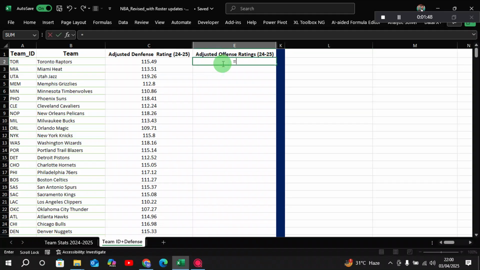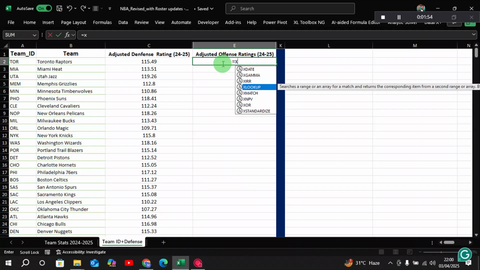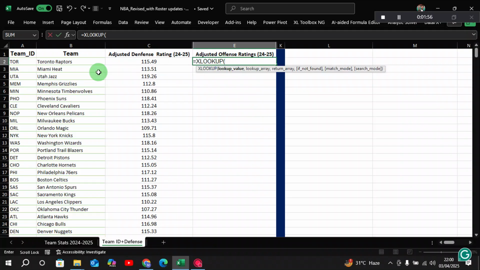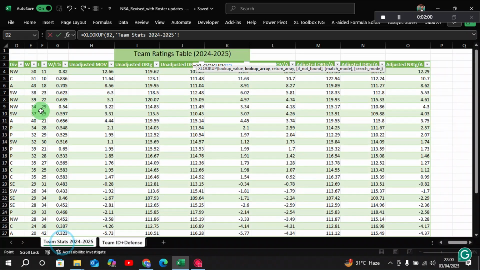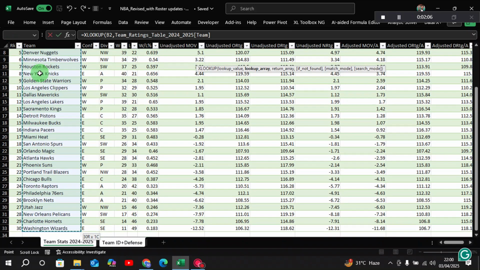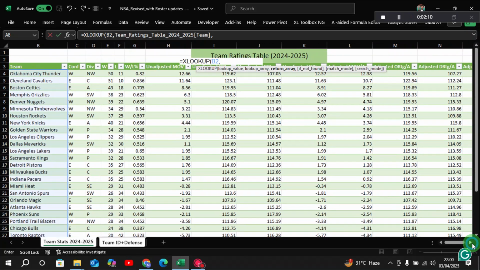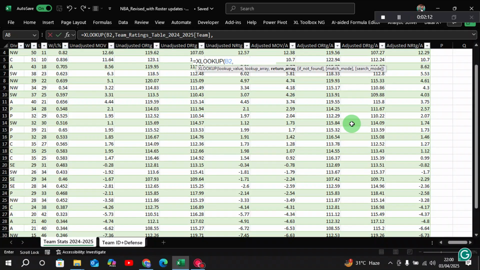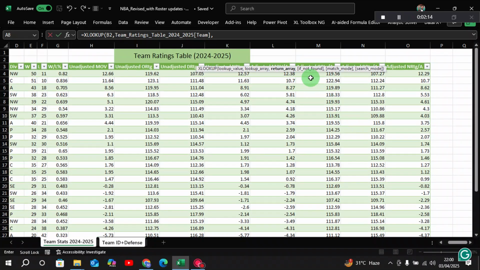Similarly, we can perform it again for the offense ratings. Type XLOOKUP, again tab, click the first lookup value, go to your lookup table, select the lookup column array again, and finally select your return array. This time our return array will be the offense.